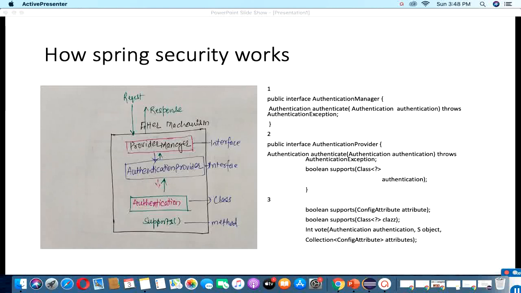the filter mechanism. Inside the filter mechanism, Spring Boot provides one ProviderManager interface. The ProviderManager interface has one authenticate method, and it extends the AuthenticationProvider interface. The AuthenticationProvider interface also has one authenticate method, and it takes the Authentication class as input. In the Authentication class, it has one supports method.